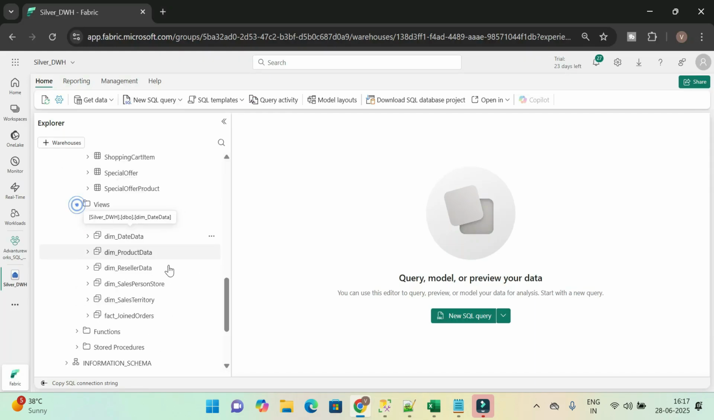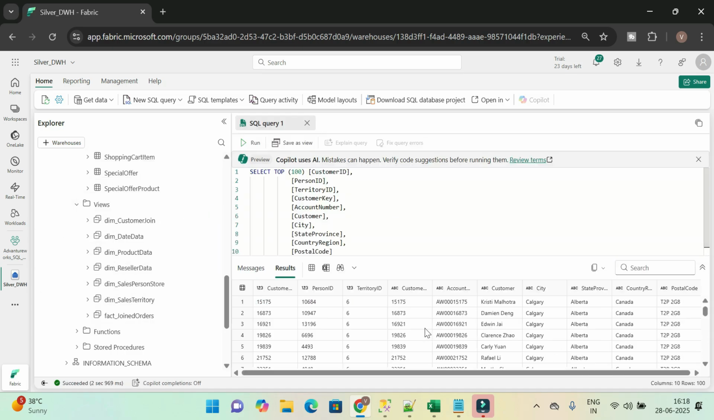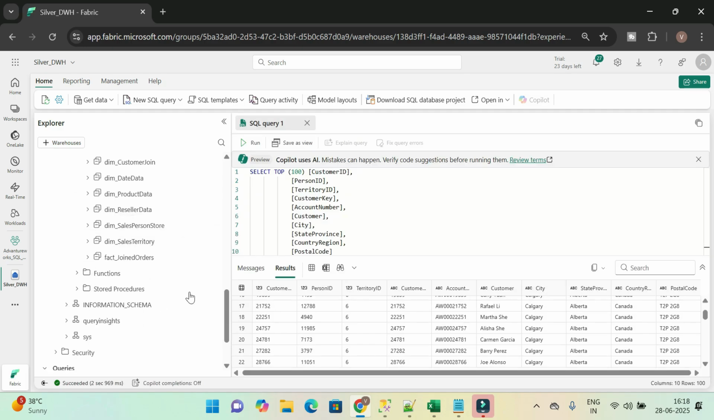Let me click on views and see how many views we have. We have different views, fact views and dimension views. If you would like to check the data of a view, what you can do is select the top 100 rows. You can verify whether you are getting the records or not. We are able to see the records, which means that our views are working properly.